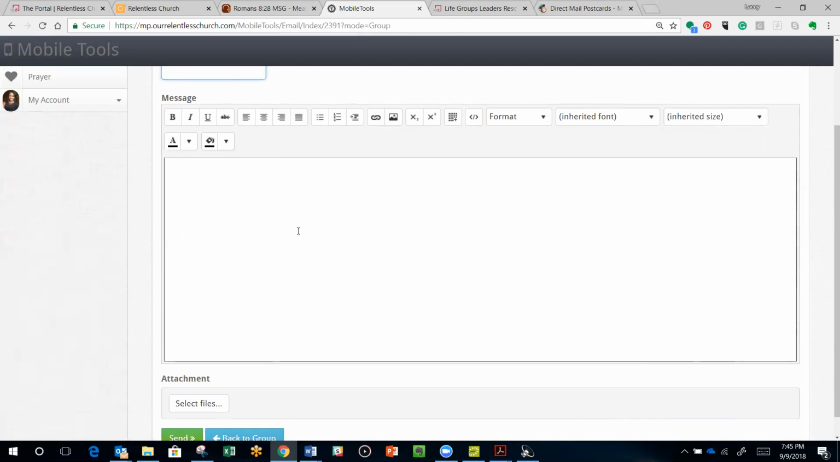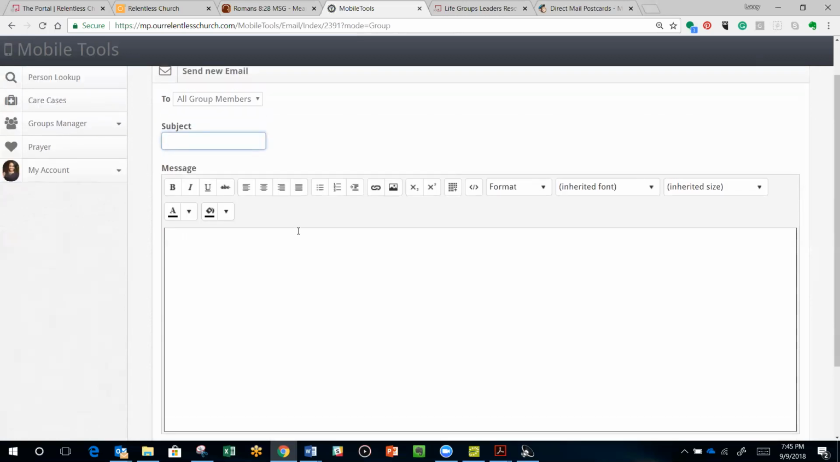So you can definitely use this platform to contact your group members. However, just be aware that you will need to be very specific when you're typing in who it is from. We are actually utilizing a generic email set up by the church for this specific platform. There's not a way to change it.